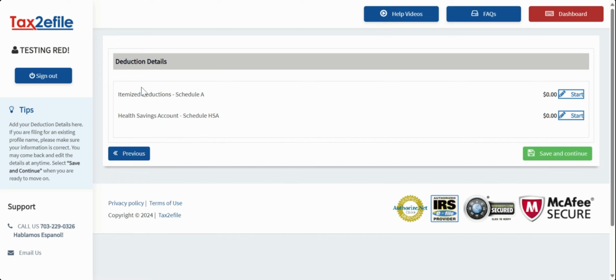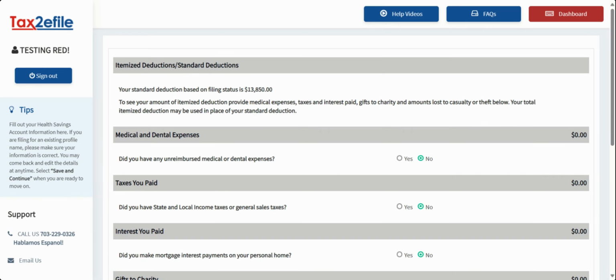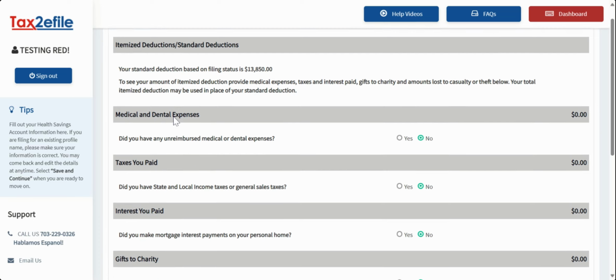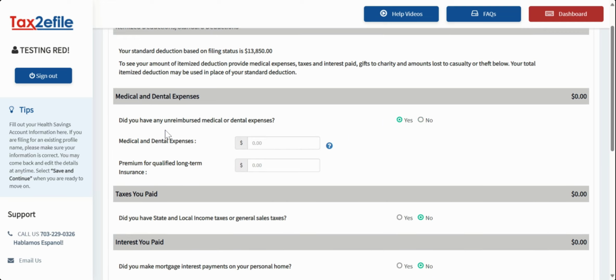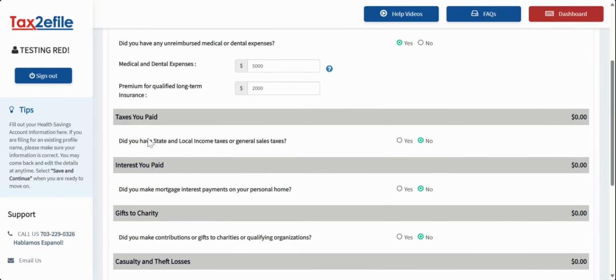Under Deduction Details, you will see sections for Schedule A Itemized Deductions and HSA Health Savings Account. For Itemized Deductions, the amount from Standard Deduction will be displayed at the top section. As you provide amounts from qualified expenses, the total itemized deduction will be calculated at the bottom. See IRS instructions for Schedule A if you have questions about where to find any information.